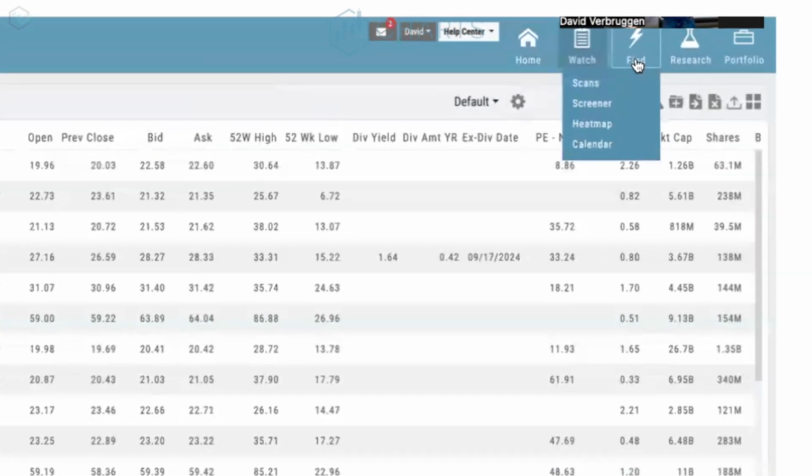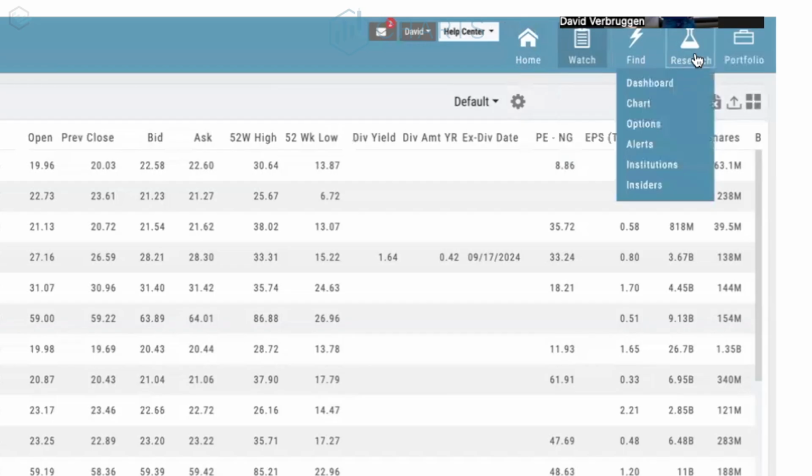Find tab is an excellent one as well. This is where you can access scans and screeners. We have some other trainings already available on how to use those, but I don't want to jump ahead right now if we're still learning how to move around. Just hold off on jumping into scans and screeners. That's a little bit more advanced, but we'll get there. And then hovering over the research, again, the chart page, that is the primary one that we spend most of our time on right there as well.